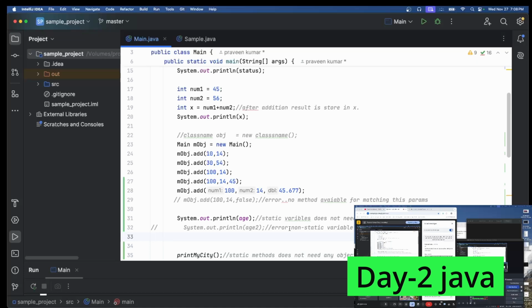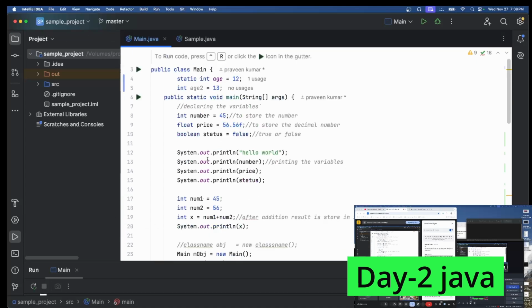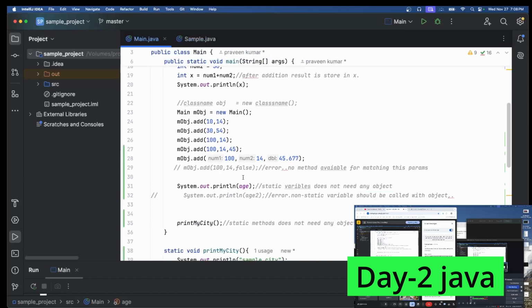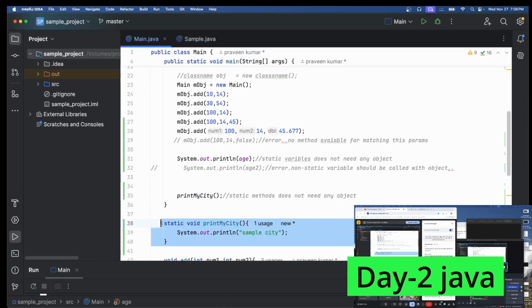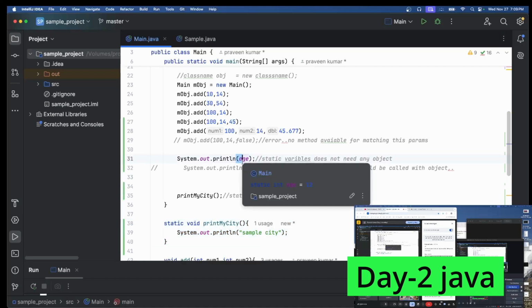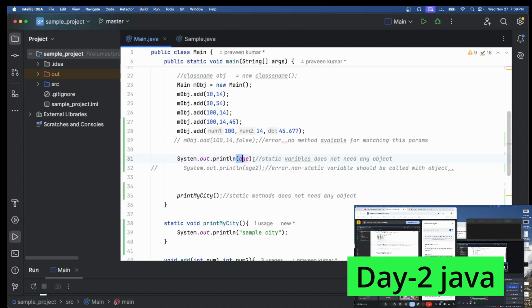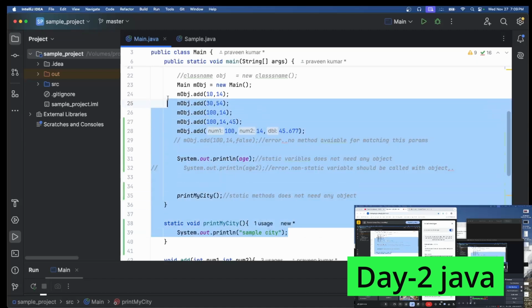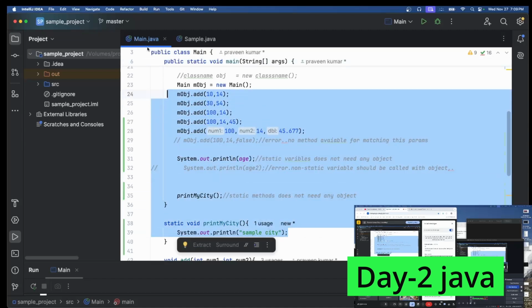Now I am having a static property within the class, which means this age property, line number 4, the static variable, as well as the static method in line number 38. Both are in the same class, so I am just calling this directly without any object. What if I want to call the static property which is in the other class? As of now I don't want to use this main class, because it has a lot of things. So I am creating two different classes now.